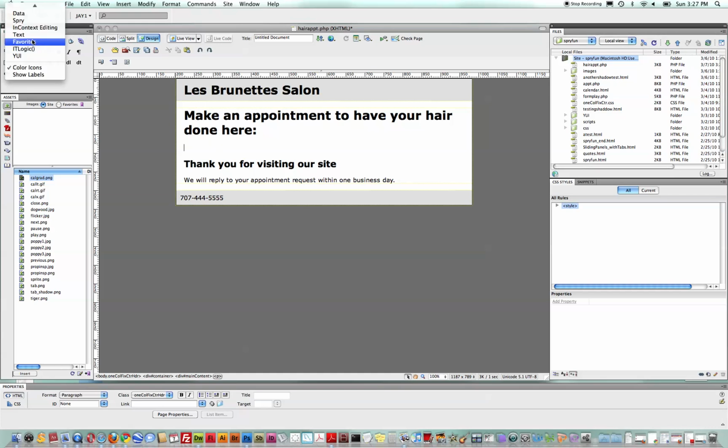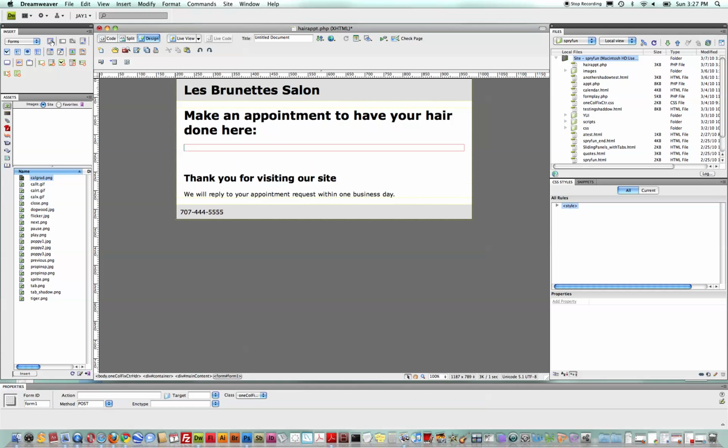The first thing I'm going to do is go up to my Insert panel, select Forms, and this is our form. A form tag is a wrapper that comes very useful when you're creating a form. So I'm going to insert a form right within that paragraph. And when you do that in design mode, you will get this red wrapper around there to indicate the presence of your form. And as you see in the Properties Inspector, we have a form. I'm going to change the ID of that form just so we can track it to hair appointment.